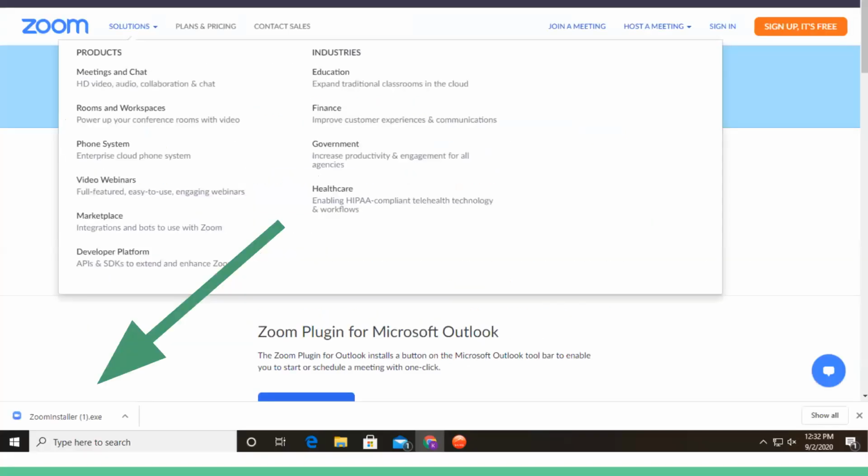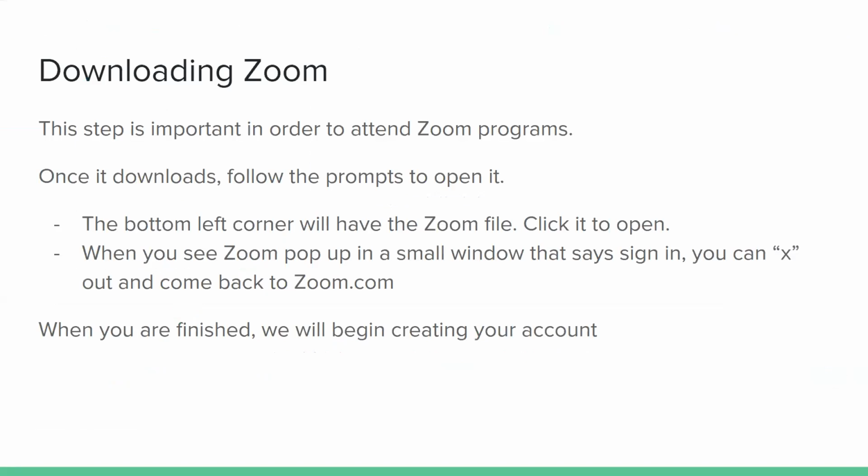So when you do that, you will see at the bottom left corner of your screen, just like where you see this green arrow, you're going to see something that says Zoom installer.exe. When you see that it has come down to the bottom left corner, you're going to click on it. That is going to open and finish installing Zoom for you. And that's it. So now I'm going to go back to that other slide that I had skipped over before.